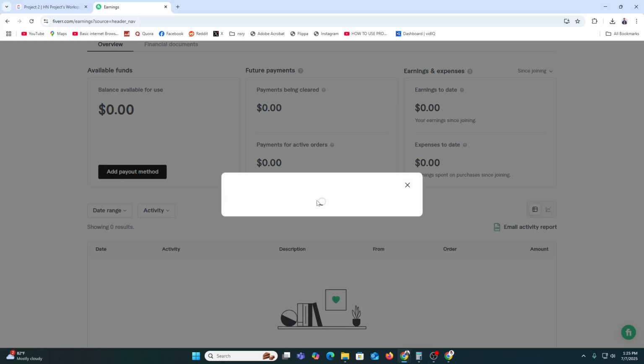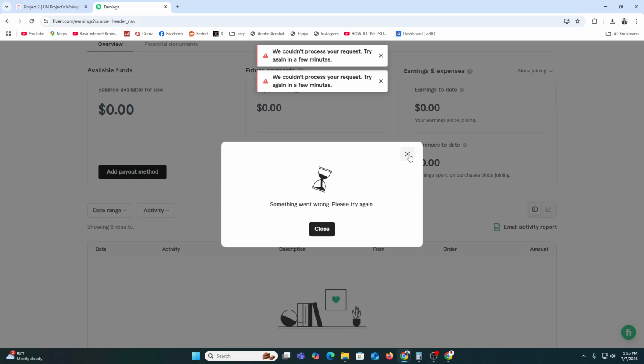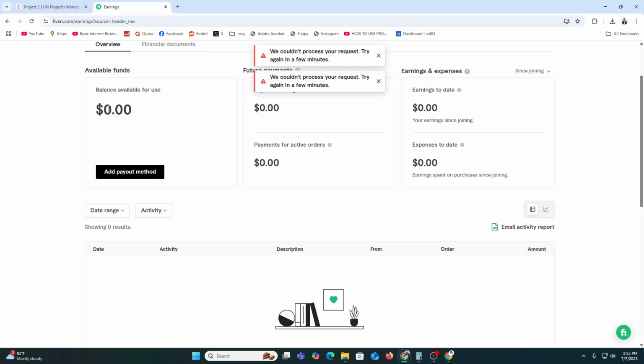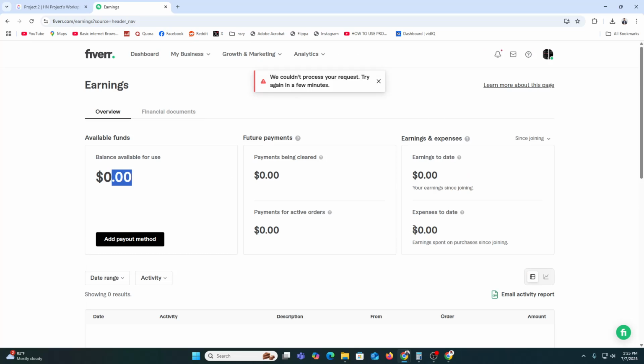Let's go and try this out. We don't have any dollars here, that's why we are not allowed. When you earn some dollars, like $5 to $15, this option will be enabled to add your payment method in here. So I hope you understand how easy the process was to add any payout method in your Fiverr without any hesitation.